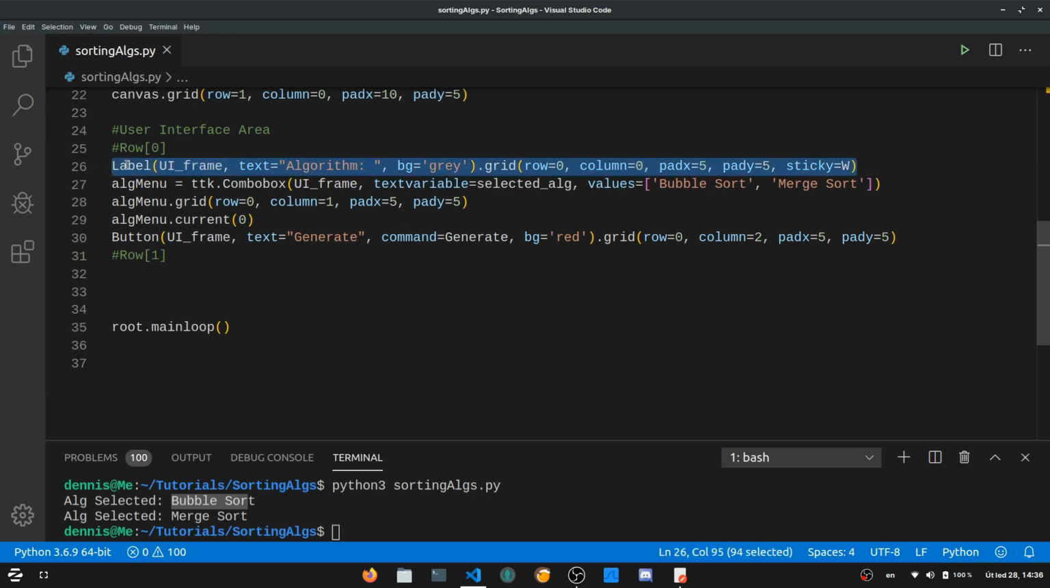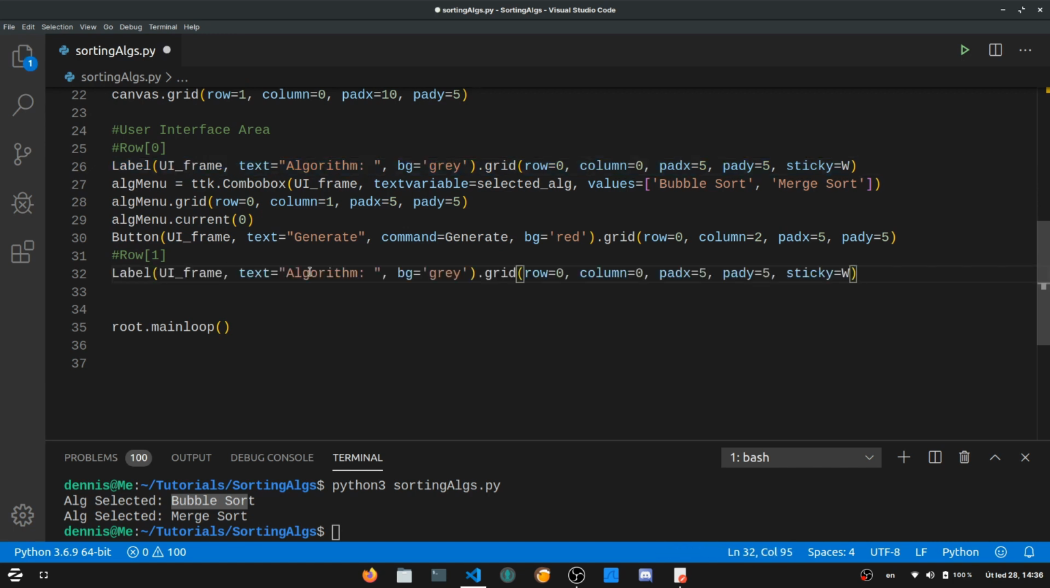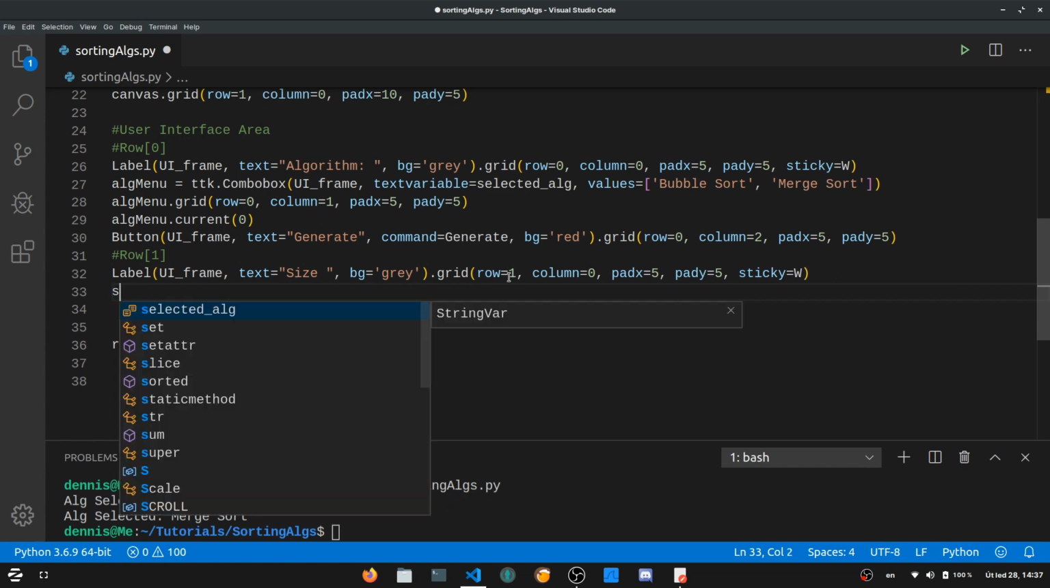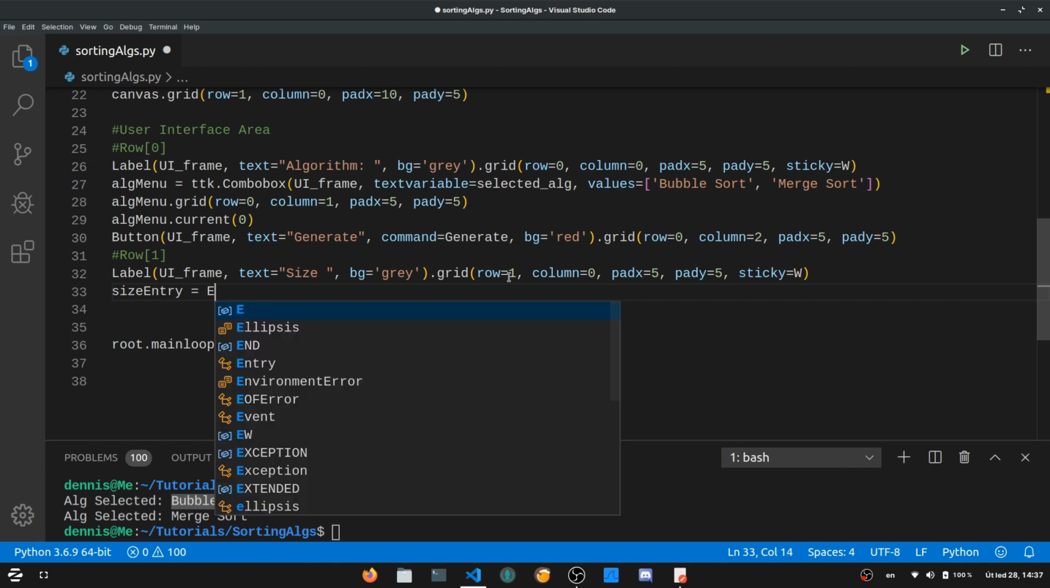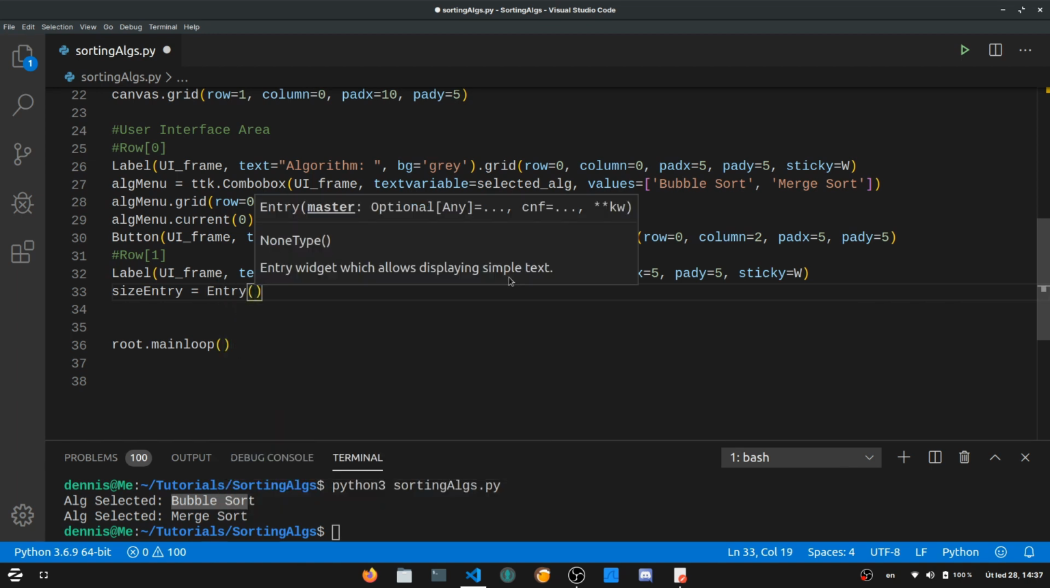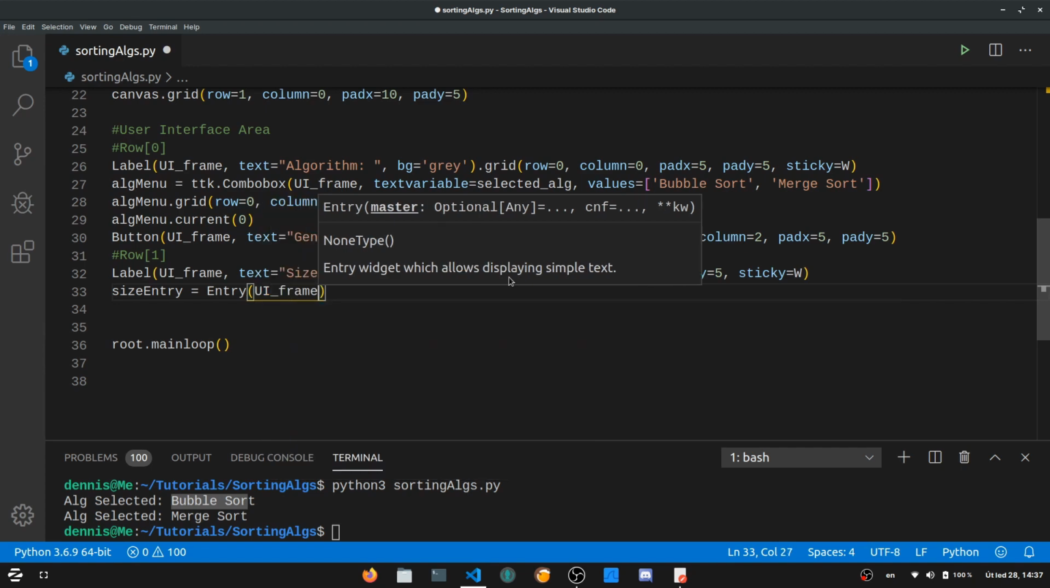To start it up, we just copy the label that we have already created and change the algorithm to size, without the dots right here, and the row is going to be changed to row 1 because we are working on the next row. And now we want to create an input box which we have to save the reference to again, so size entry. The size entry is going to be equal to a new entry object, so Entry like this, and we just want to set it to the UI frame.